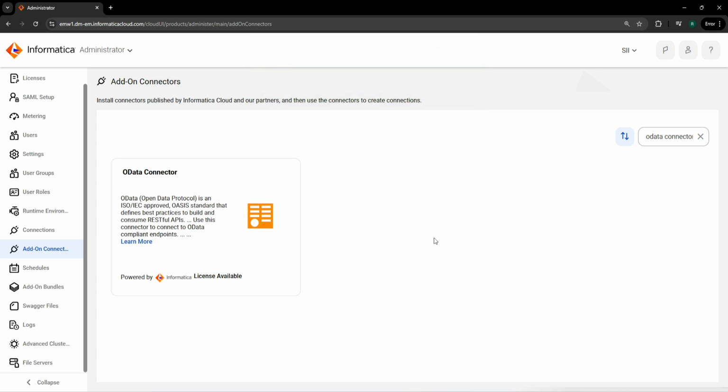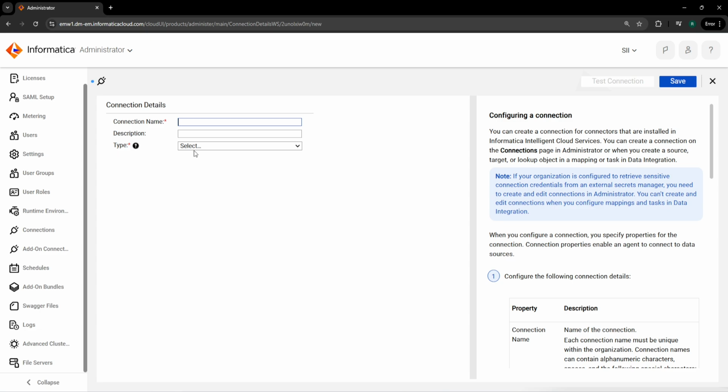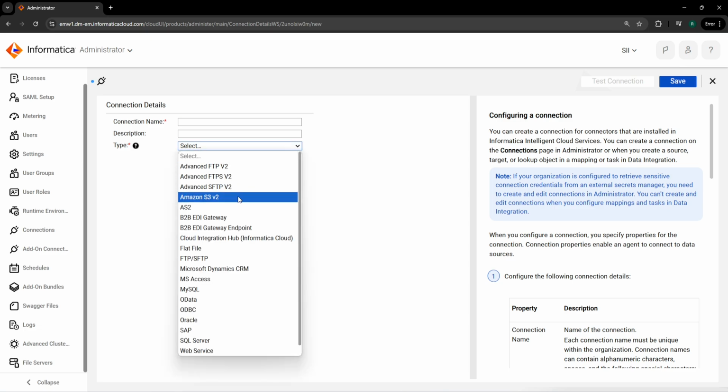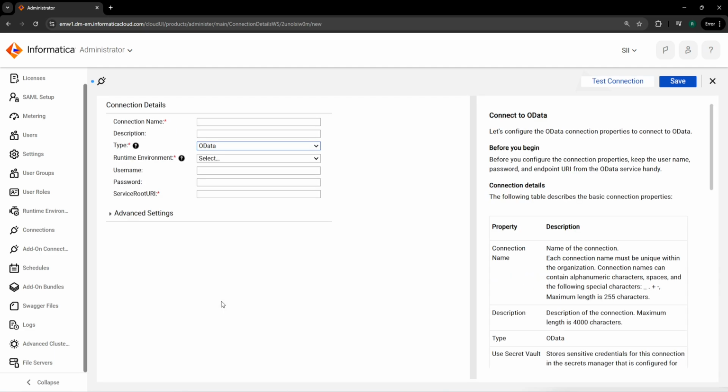After adding the add-on connector, let's go back to the Connections tab. Again, click New Connection. Go to the type, and now we can choose the connector which we just added, so the OData connector. The new connector should now be visible and ready to use in your tasks. There is one important note. After adding an add-on connector, it might take up to 30 minutes for the connector to be up and running with all its options. Be patient and ensure everything is set up correctly before proceeding with your tasks.